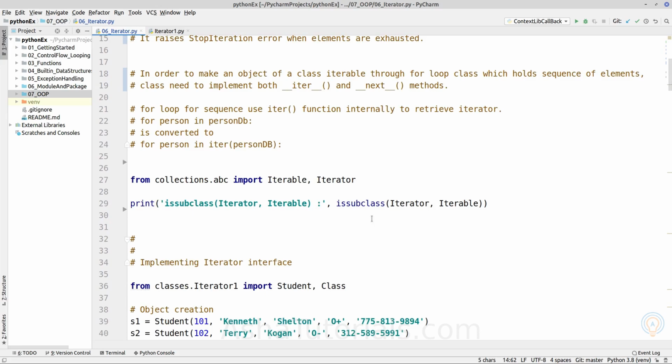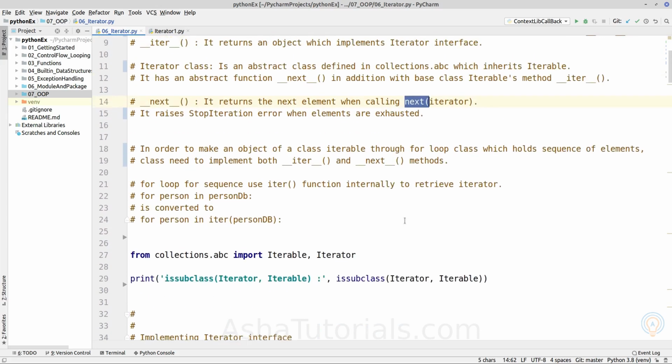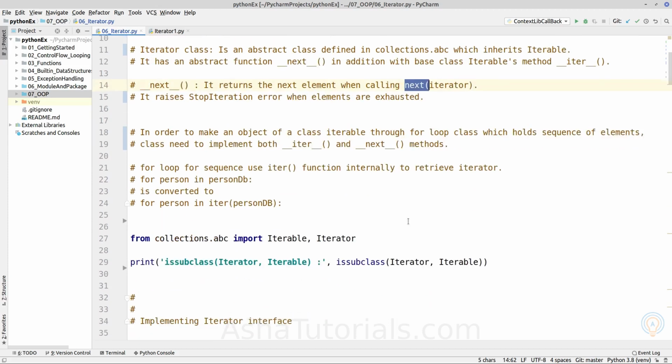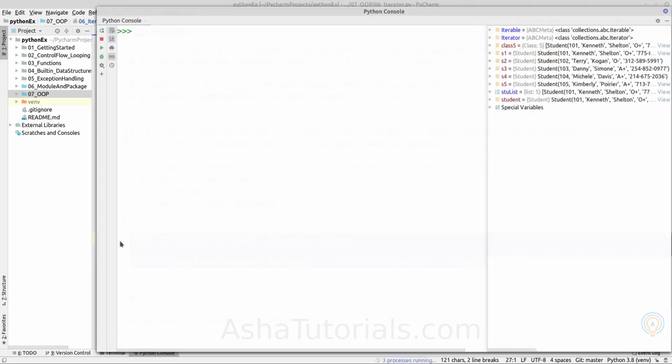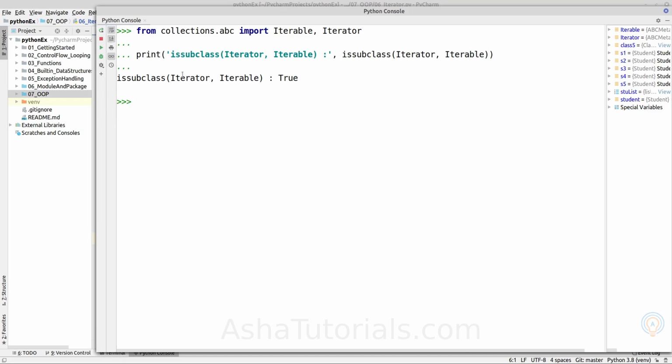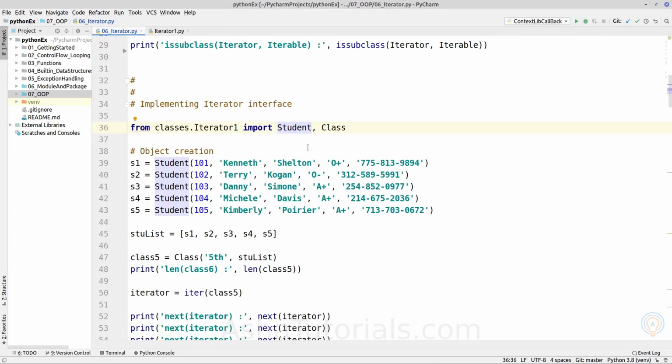Now let's check that the Iterator class is a subclass of the Iterable class. So we have imported the Iterable and Iterator classes from collections.abc and we will check with the issubclass method. As we can see, it returns True, which means Iterator is a subclass of Iterable. Now let's implement the iterator interface.